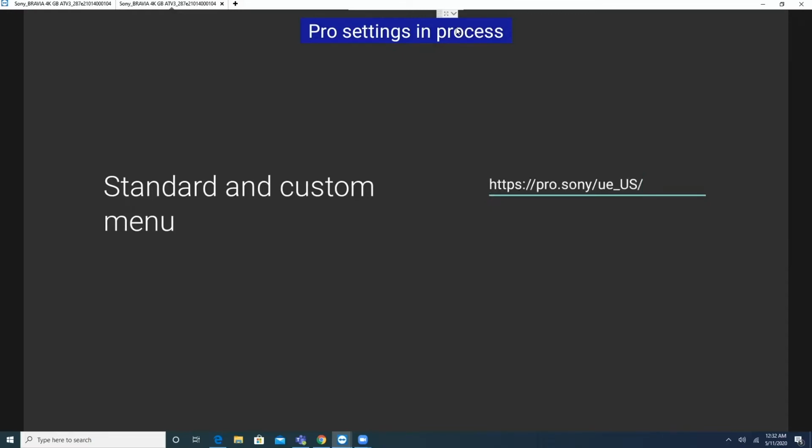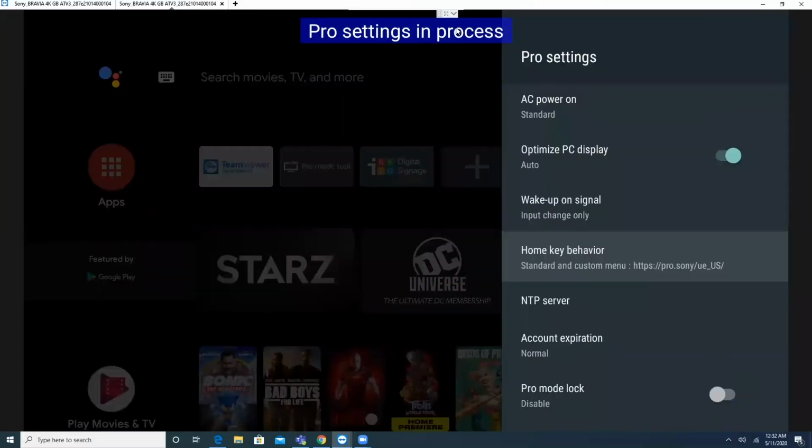So in this case, because we're using it as a professional meeting room display, I'm going to specify the Sony professional website. So as soon as you power on your display in Pro mode, when you press the home button, this will actually take you to our website. And if you have a mouse and keyboard plugged into your display, it allows you to use your Bravia display as basically a computer to browse the internet.